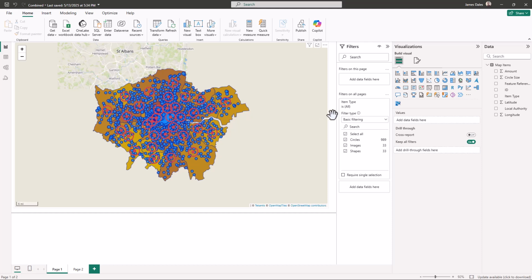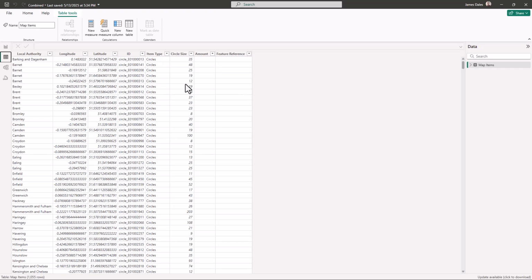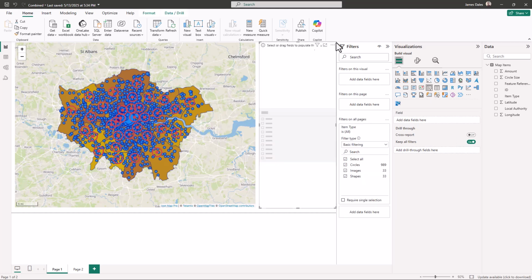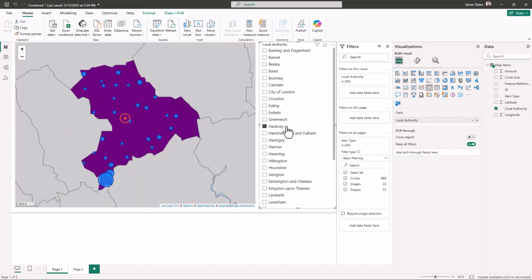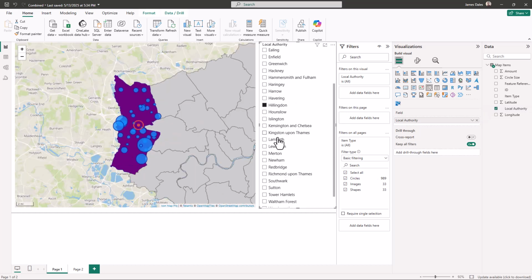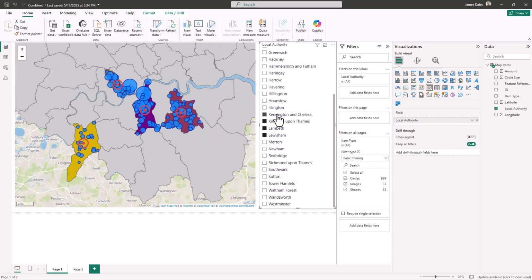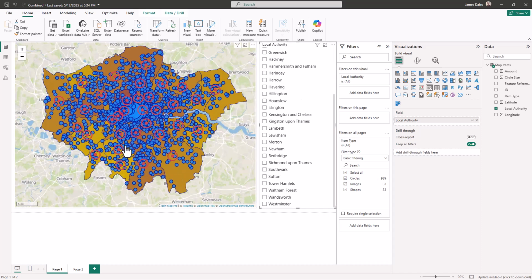Now, the only other data that I've got for every single row in the data set is a local authority. And we're not going to add that to the map. I'm just going to create a normal slicer using that local authority field. And then because every single row in our data set has a local authority field, I can quite happily go through and filter the map based on that common local authority field. So there we have it.